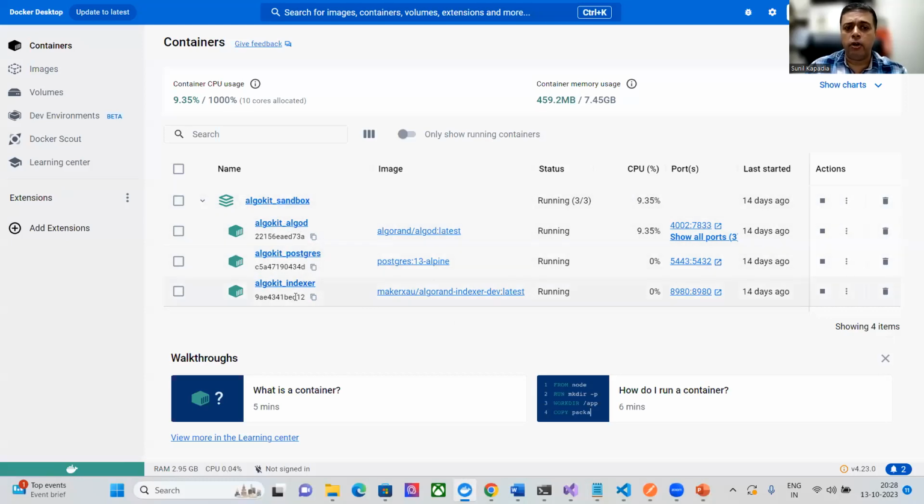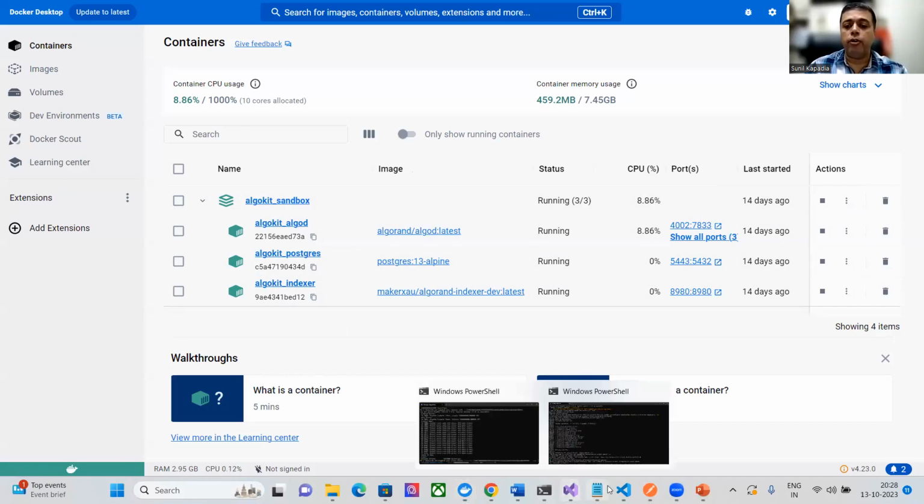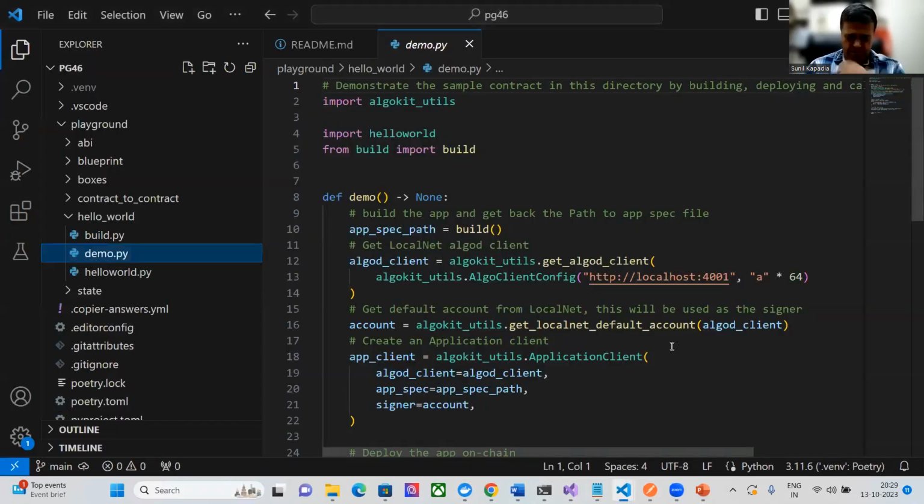In the AlgoKit Sandbox, we need all these three Docker images running: AlgoD, AlgoKit Postgres, and AlgoKit Indexer. Basically, this will allow you to create your wallet addresses, your keys from your wallet addresses from KMD, and the rest of the APIs. So that when you are working with this particular file demo.py, the wallet address will be created from there. Then you will be allowed to deploy.